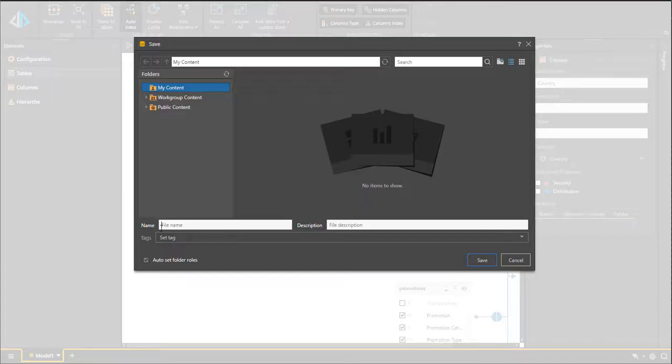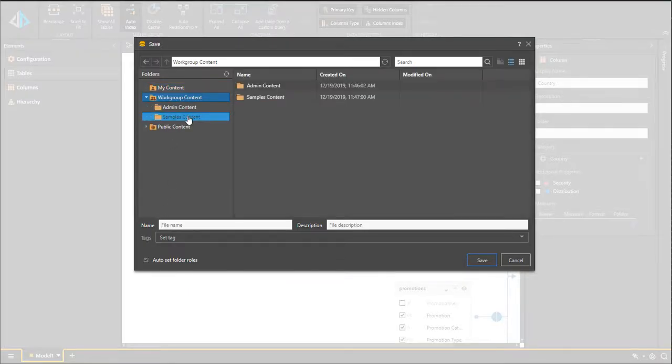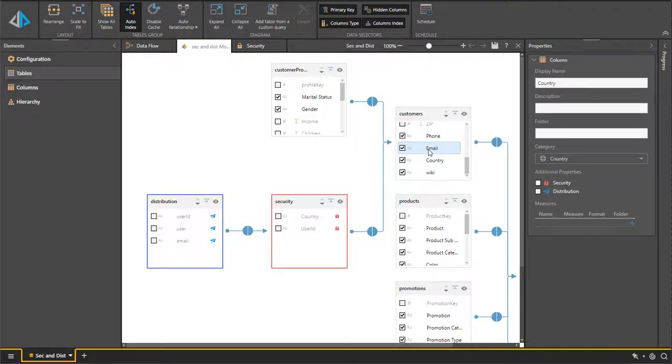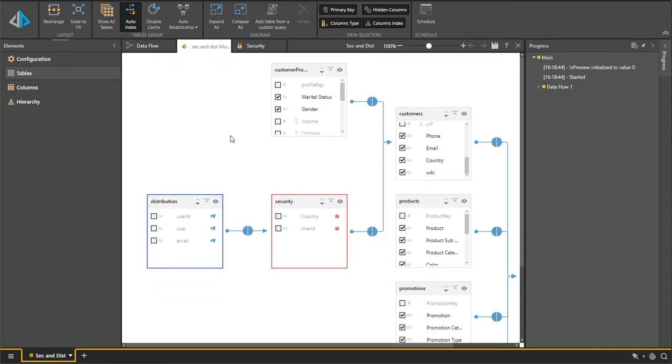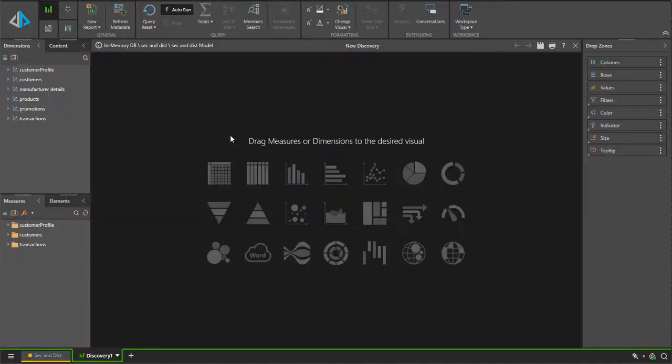We're going to save our model. And last, we will go ahead and process this entire flow to produce our in-memory database. Now that it's complete, we get bounced into the discovery experience, and you'll notice that the security and distribution tables, which became dimensions, are not visible in the metastructure of this model.